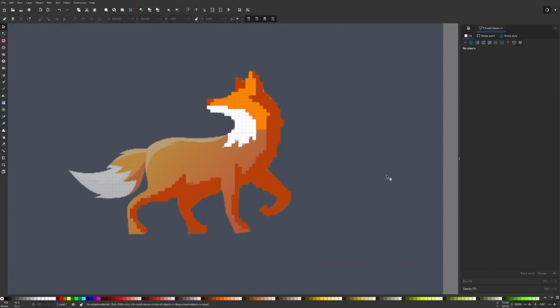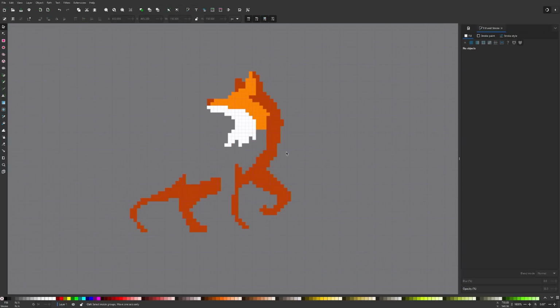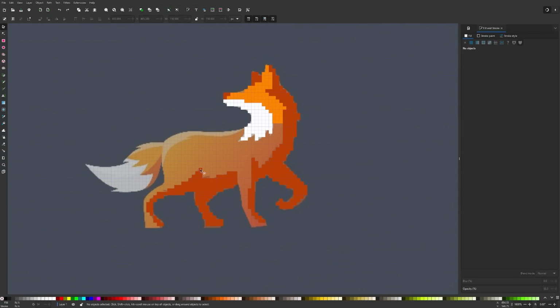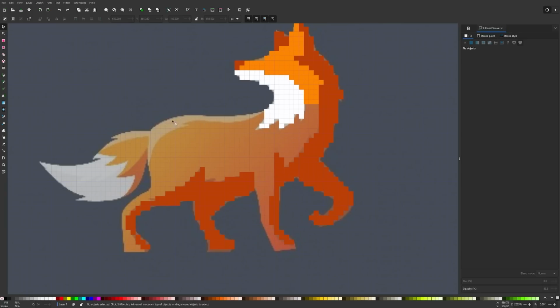Okay, so as you can see here, it's starting to come along nicely. If I delete this, you can see it's starting to come together a little bit. Still got a ways to go here. I think what I'll do next is I'll fill in this lighter area, I guess this reflection of light on the fox's back right here.